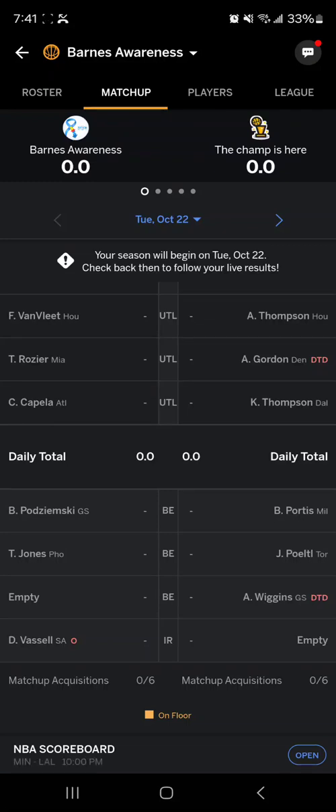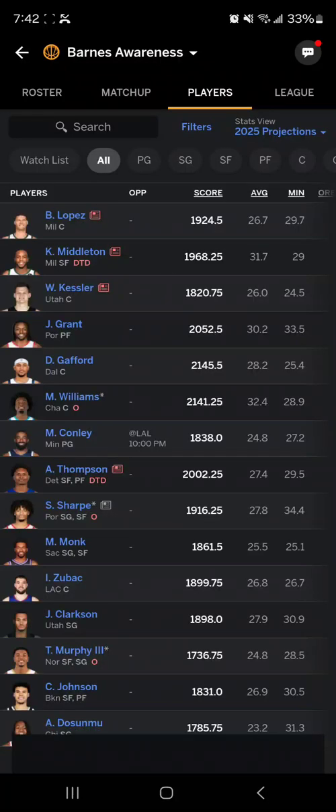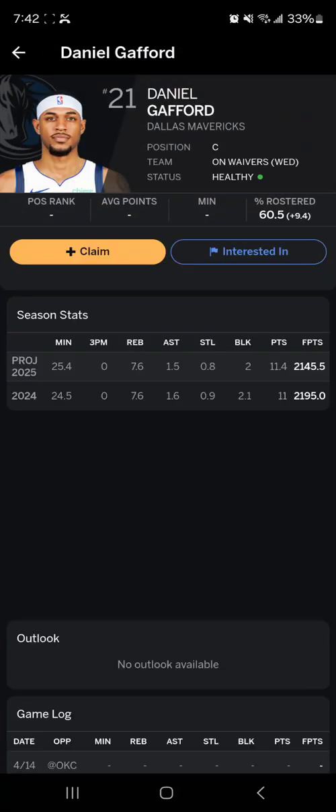When you pick up a fantasy player, if the button is green, the only thing that's impacted is that matchup acquisition. It goes from 0 to 1. If you pick up another one, it goes from 1 to 2. If the button is yellow, you're using a waiver claim.